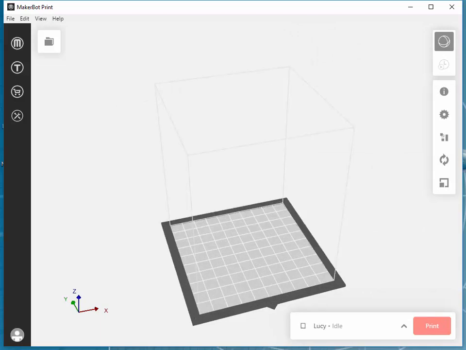It should actually look like what you're seeing on the screen now. So for this example, I'm going to be using the MakerBot Replicator Mini setup. However, if you're using the Replicator 5th generation or Replicator Plus, the procedures are still the same.